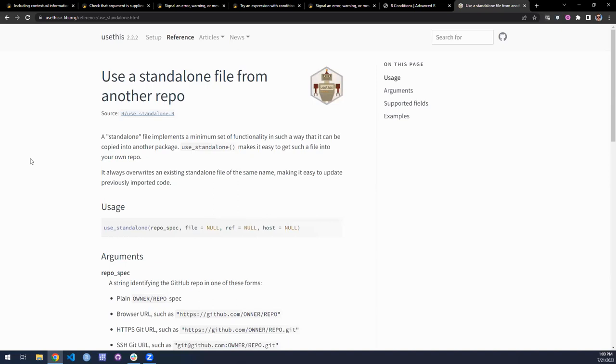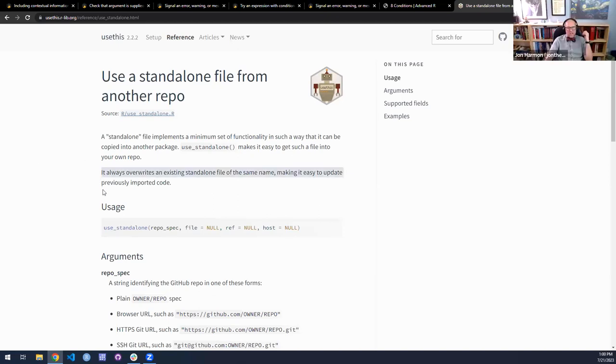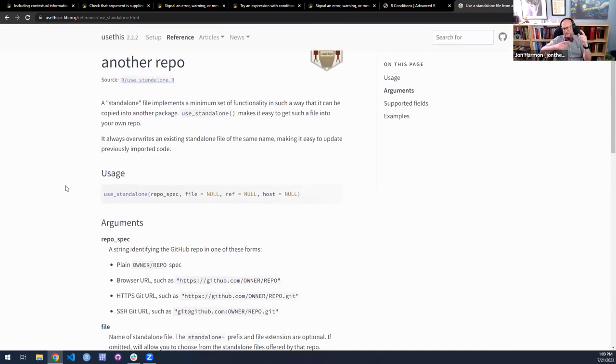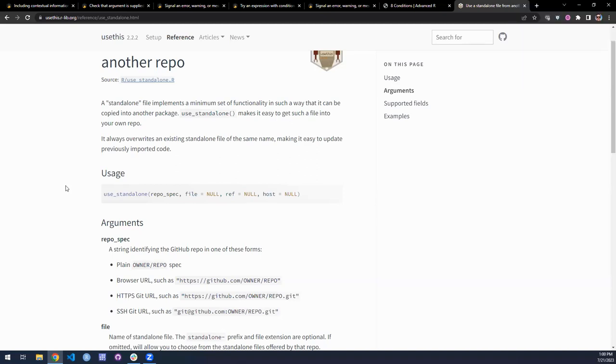But this is, so John, is this basically you're copying a file from another repo? Yes, and the file has a structure to it that says I need these packages, and so it'll add those packages to the description in the package that you're importing it into. And it has some logic so that if the standalone file that you imported updates, it helps you to apply those updates. Okay.